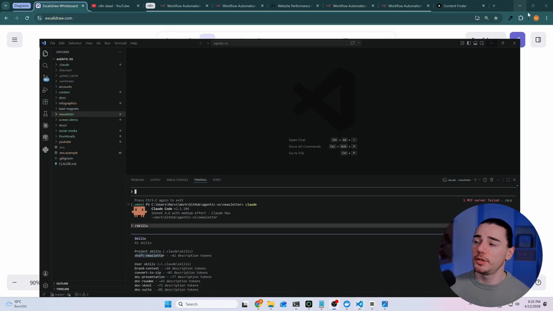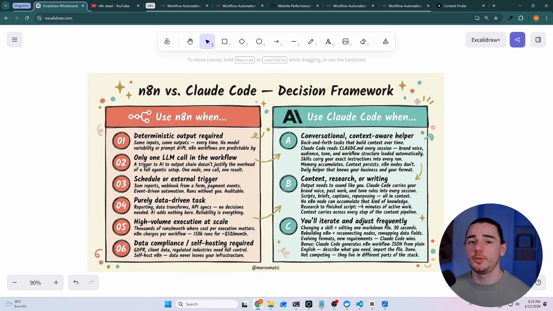let's have a quick look into the decision framework, which will help you decide when you should use n8n or where it might make more sense to use Claude Code. For that, we will start with the left side. So when should you use n8n?